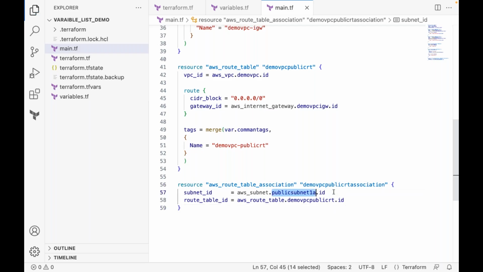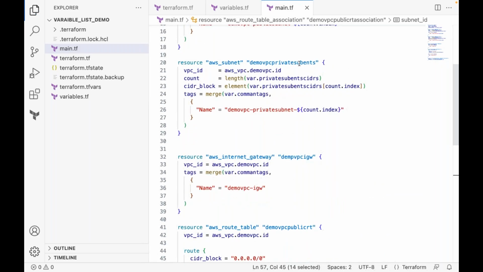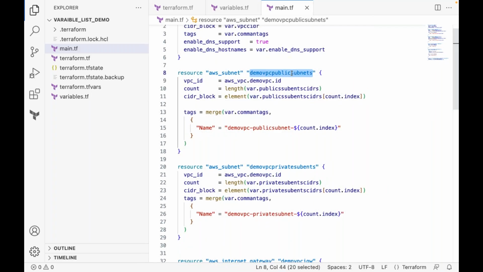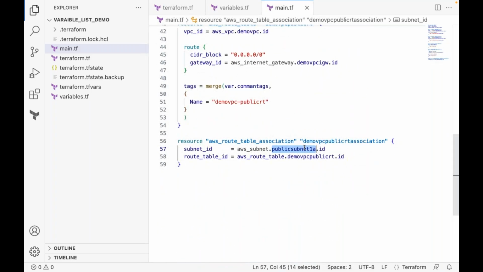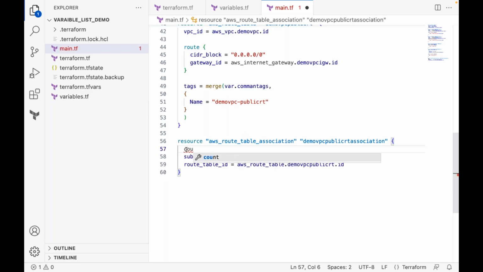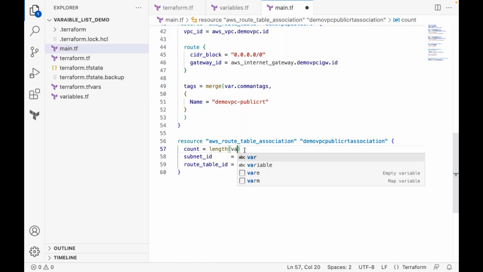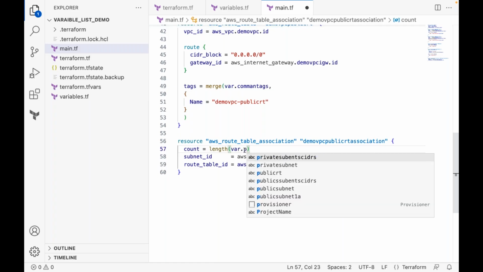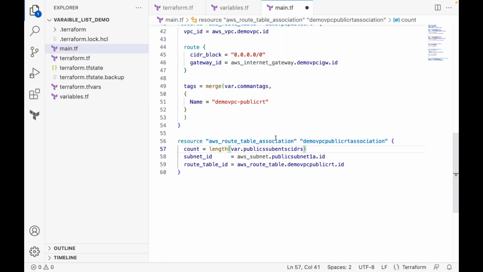Now here, instead of hard coding, because there are multiple subnets, right? There are multiple subnets now. I am using a kind of a list. So instead of hard coding like this, again I can use count. This is based on the length of your public subnets, var dot public_subnets, right? And here this will be repeated multiple times.